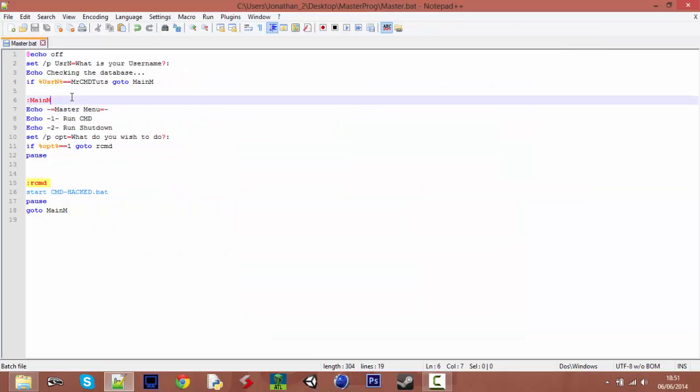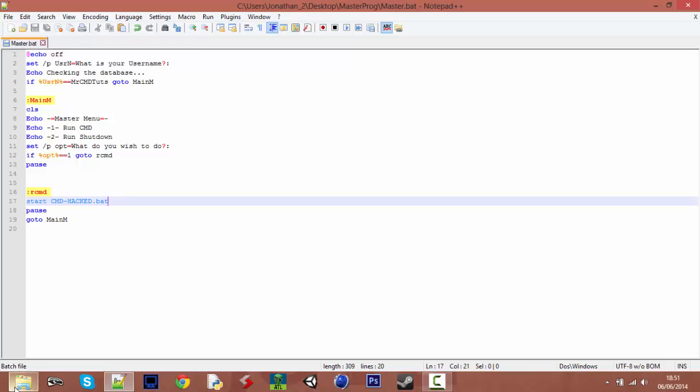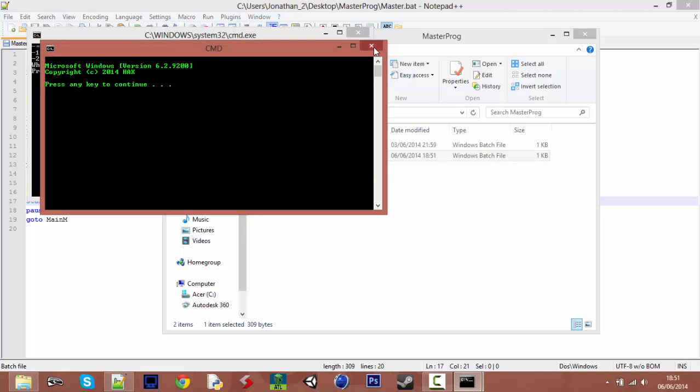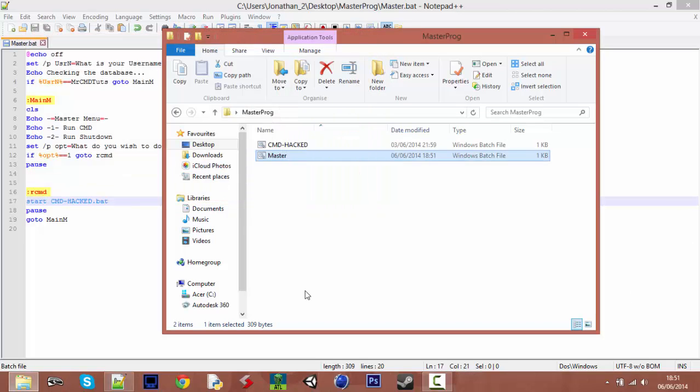What I will do is put a CLS up top there, so that before we display the menu again, it will clear the top stuff. So now we have master menu. What do you wish to do? 1, enter. So I'm going to close that. Now press enter again. Closes it. Asks you what you wish to do again.